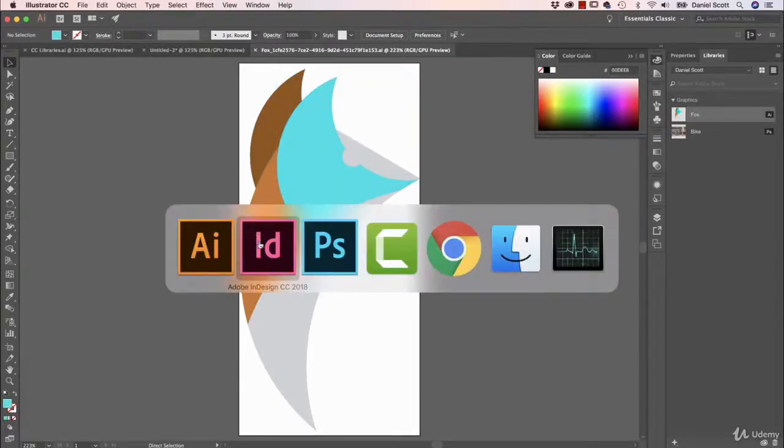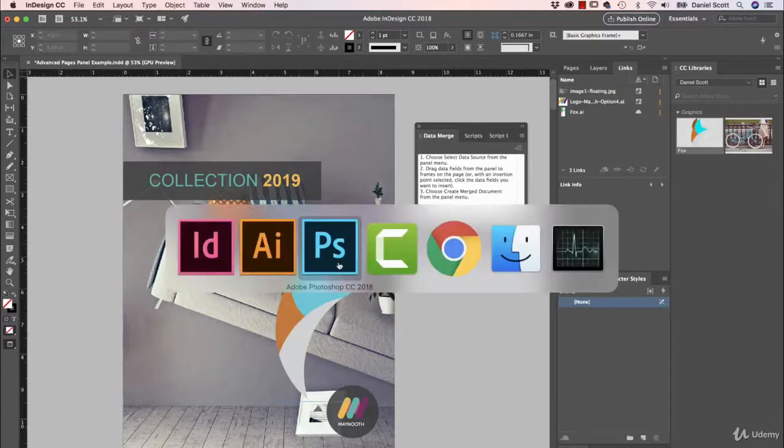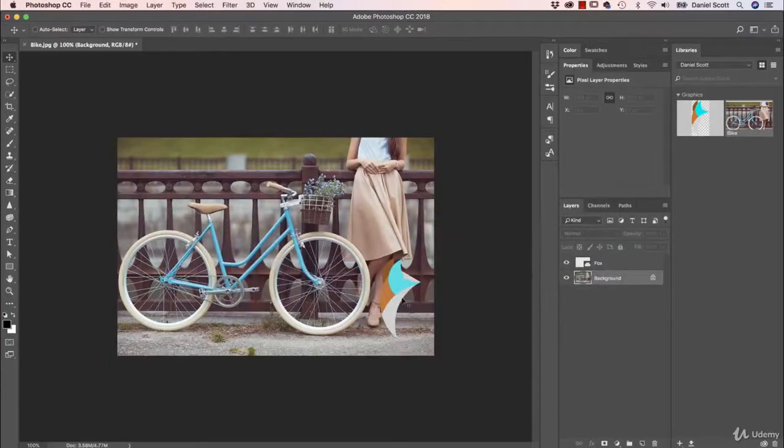And I'm going to jump out to InDesign, Magic, Photoshop, Magic. They're all adjusting, so it's really handy if you've got a graphic that needs to be consistent across lots of designs, maybe a logo. There are times though where you don't want it to update, please.